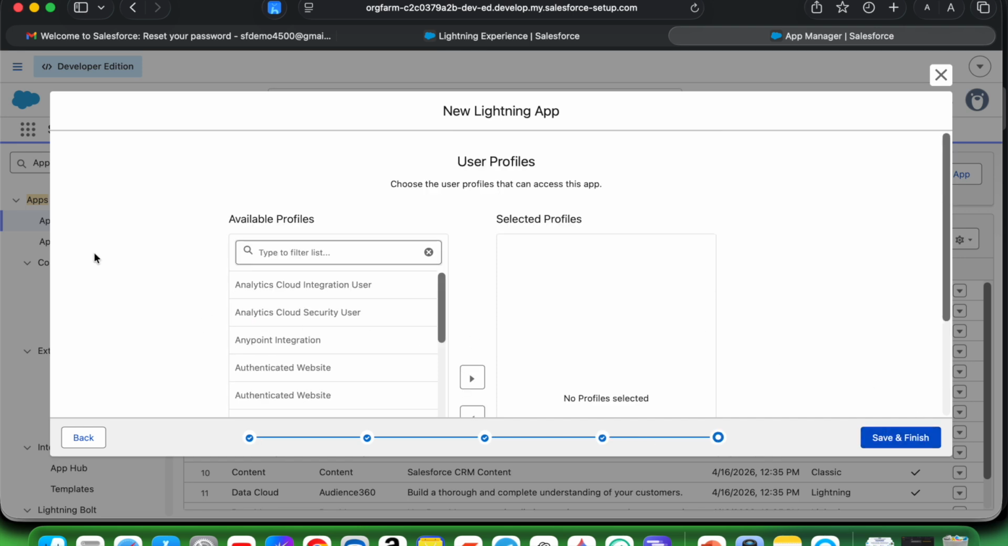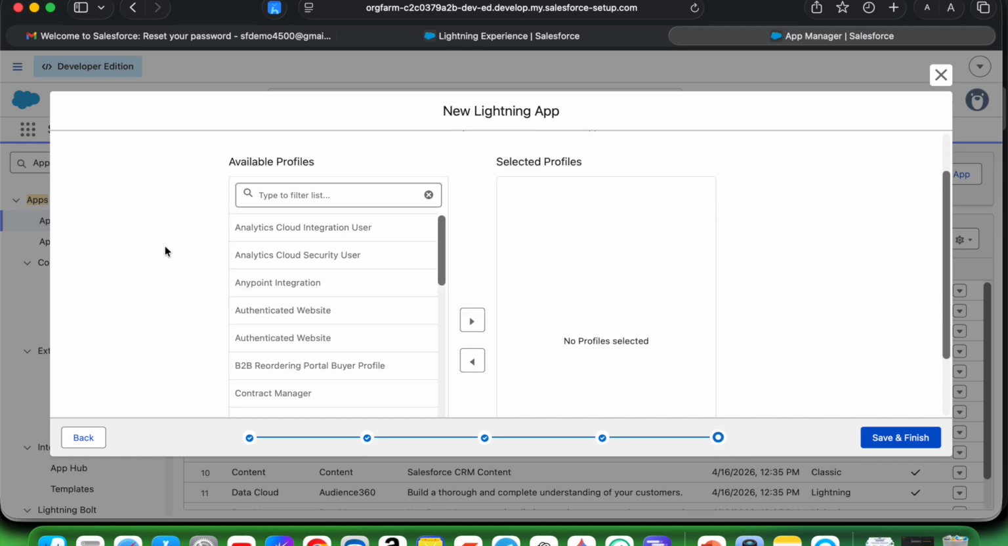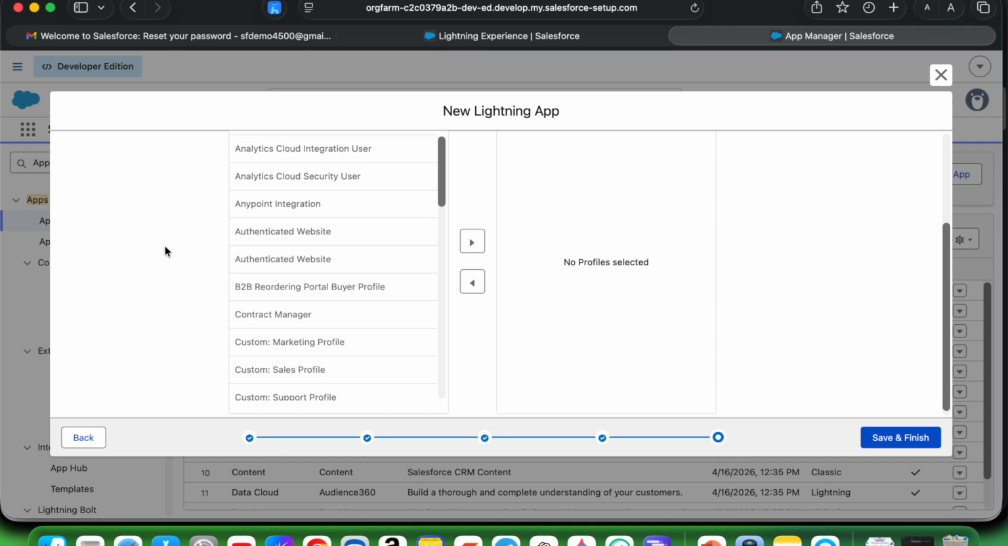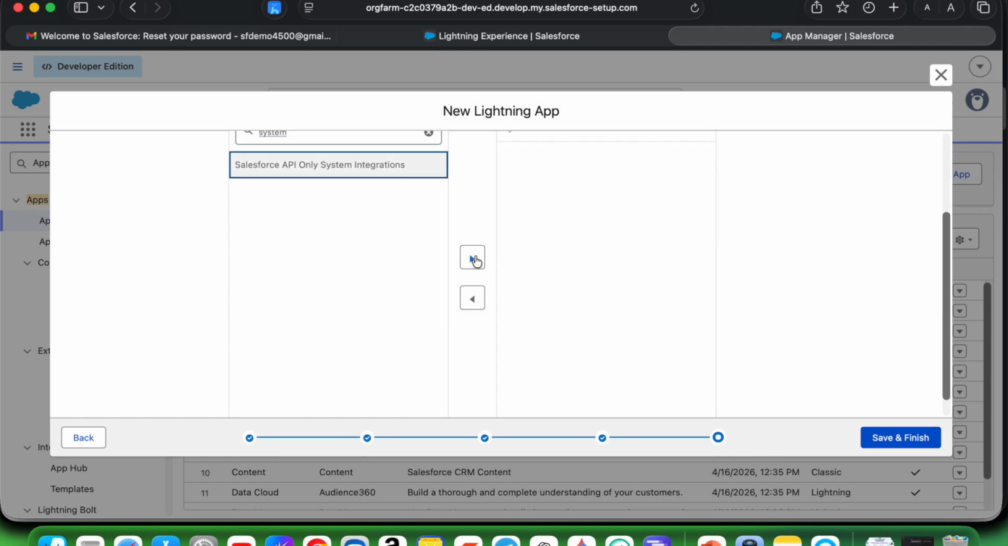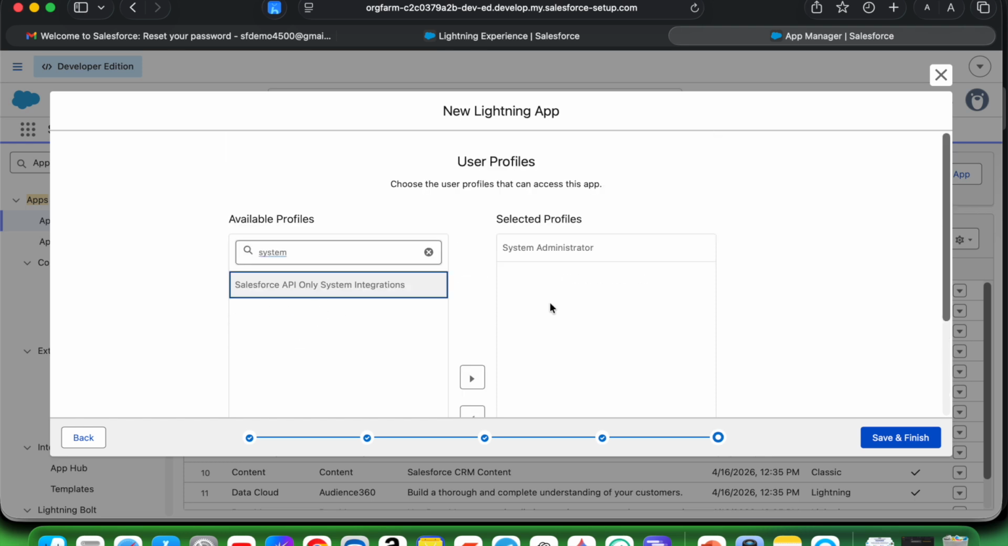Let's move on to the next screen. Here it is asking what user profile should have access for this particular application. I will say system administrator. Okay, add it, save and finish.